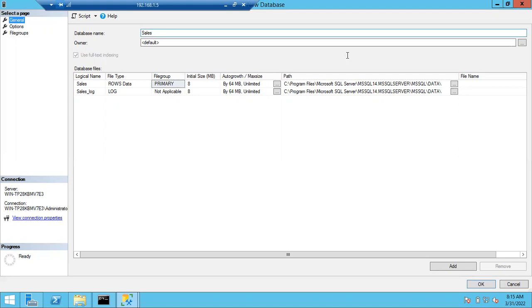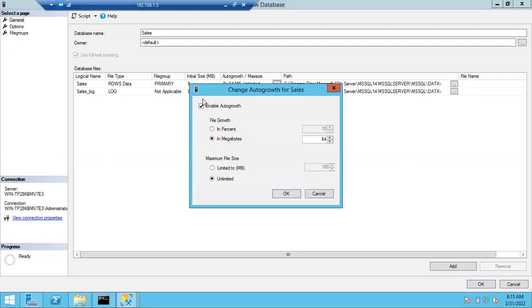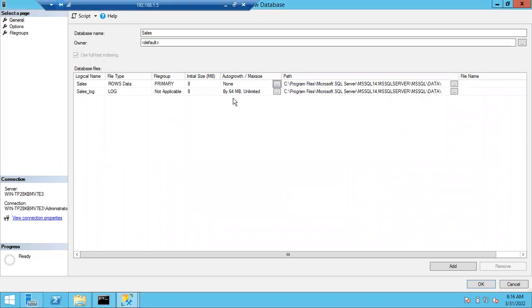So what I can do is go for the auto growth option. If this 8 MB is full, that's okay, no issues, let it auto grow. Automatically the file will grow. If you want auto growth, make sure auto growth is enabled here. If you don't want auto growth, uncheck it and click OK. If auto growth is showing as none, it means auto growth is not enabled, so it will write the data only till the 8 MB is full.